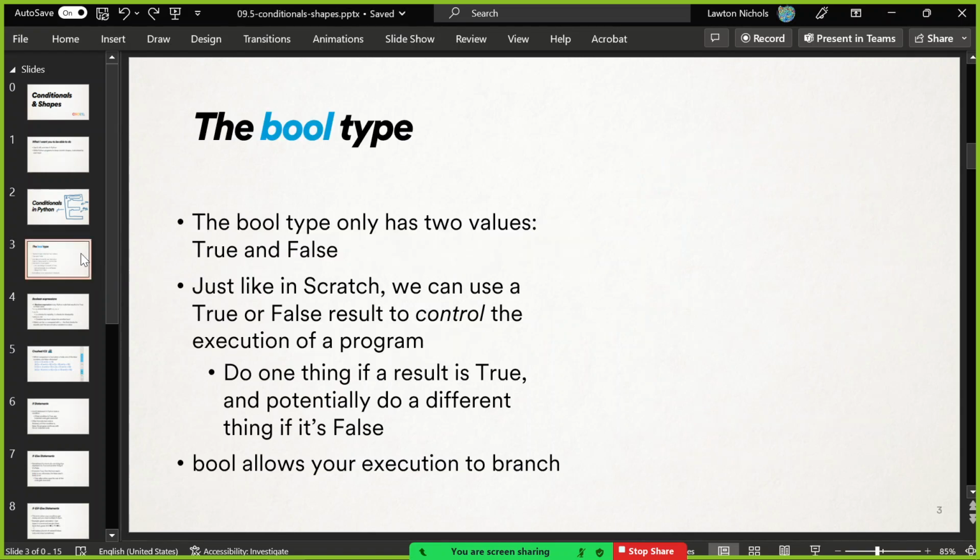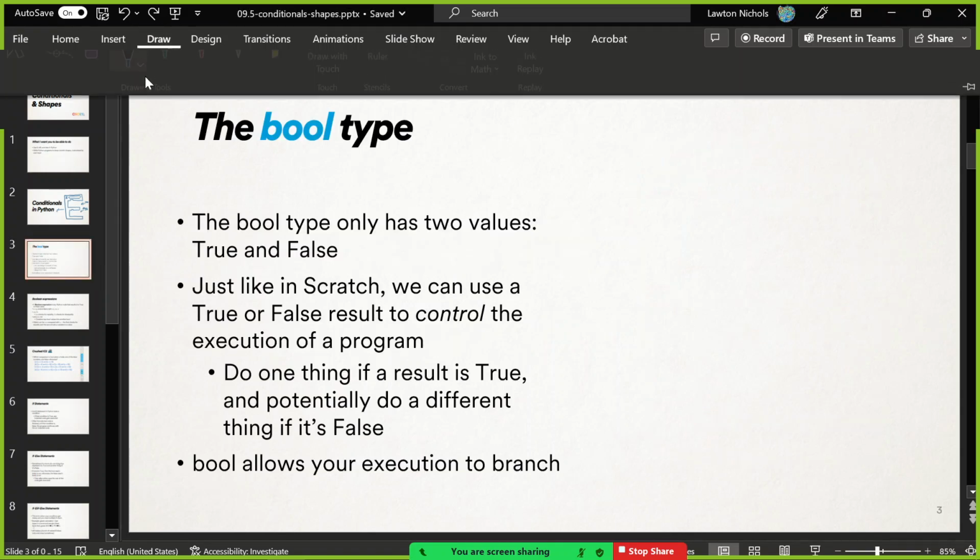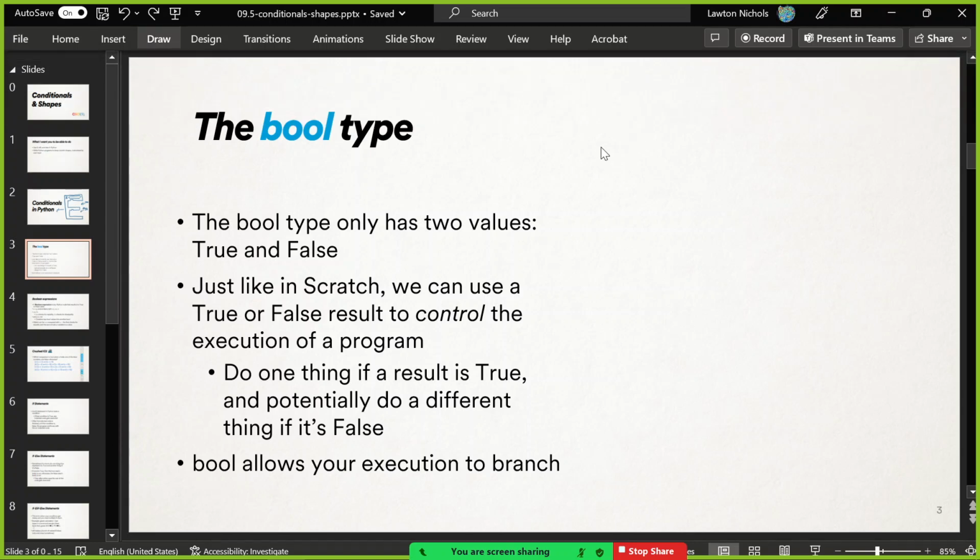We haven't talked about true or false yet in Python. So the bool type is where that lives. Bool is short for Boolean values, named after George Boole. The bool type is a very simple type. You have your ints, your floats, and all that. The bool type only has two things in it, True and False. Those are the only values of the bool type.